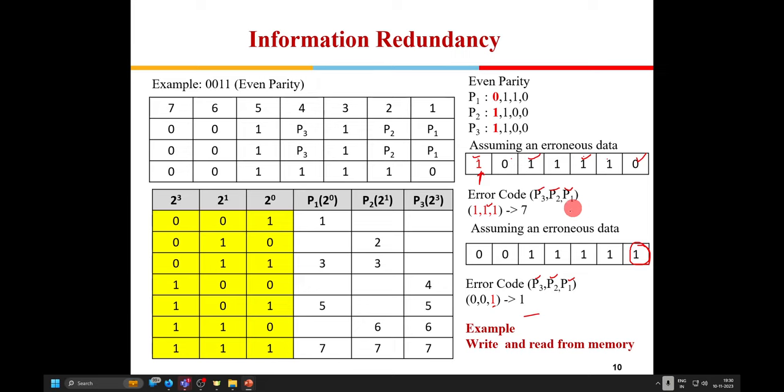Okay, sir. Similarly, this was the original code. If you send this original code, I will get 000. All of them will be even. Similarly, here I am putting an erroneous code. So I am getting 001. So I'll come to know this is erroneous.